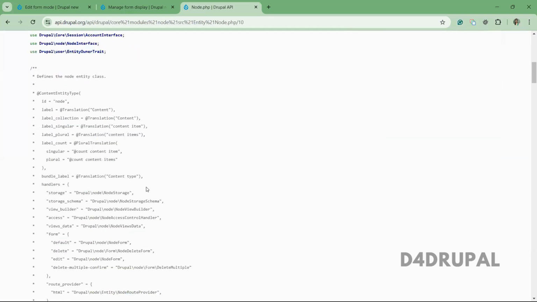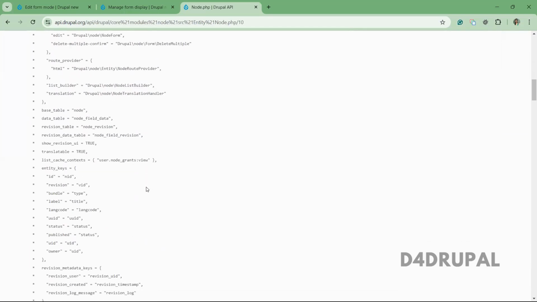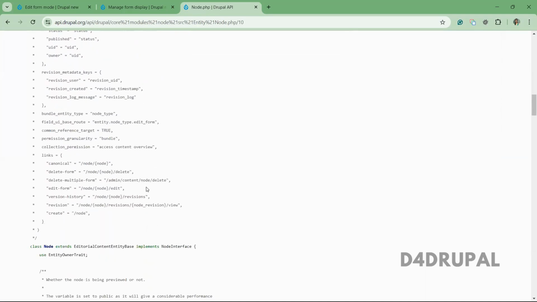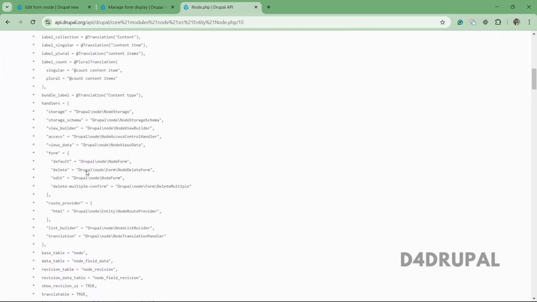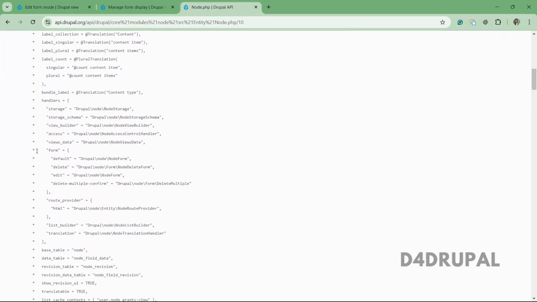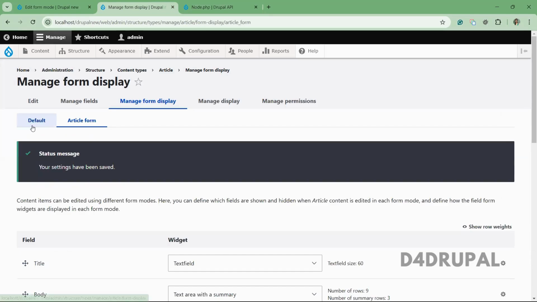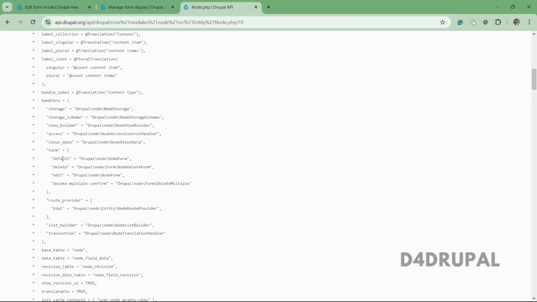So here you can see there will be a lot of form classes in an annotation. If you scroll down, here you can see where it is. Let me find it out. Yeah, here. Handle. This is the form classes. So when you go here, this is the default. For default display, this will point to this particular class file. For delete, it will go there. And then edit, it will go there. And then delete multiple confirm, it will go to this particular class file.